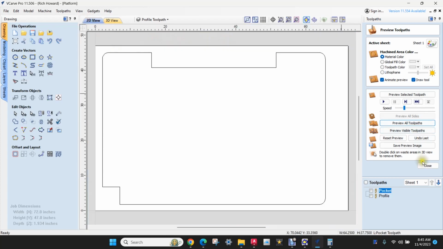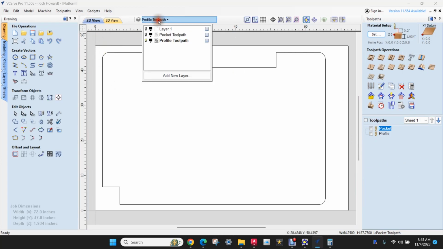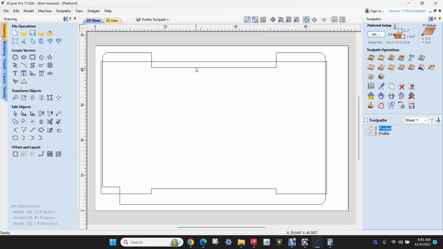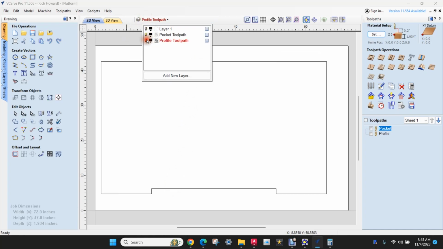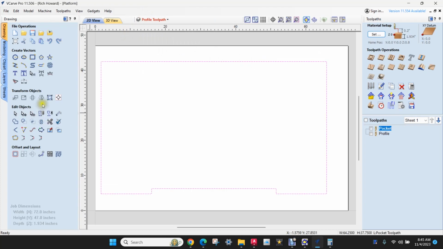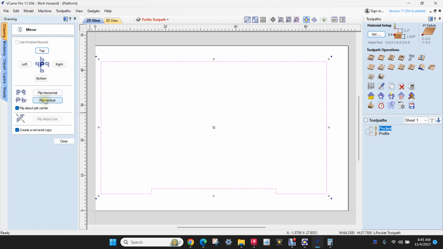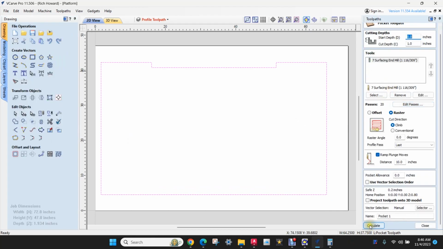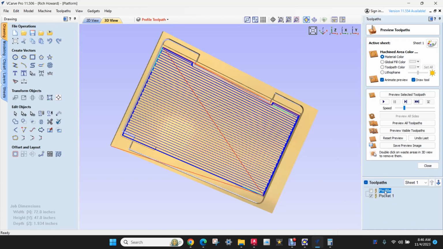So let's close that. Let's take a look at our pocket profile. Looking at this, we flipped our profile over, but didn't flip our pocket over, and we do need to do that. So let's get rid of the profile. Let's select this. Let's do our little mirror trick. We did flip vertical, unchecked create mirror copy. Okay. Close. That's a pocket. Calculate. Delete. Rename.